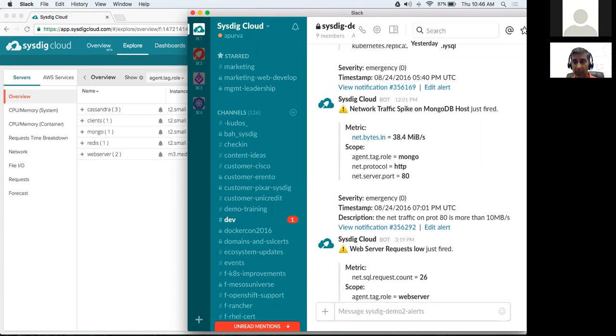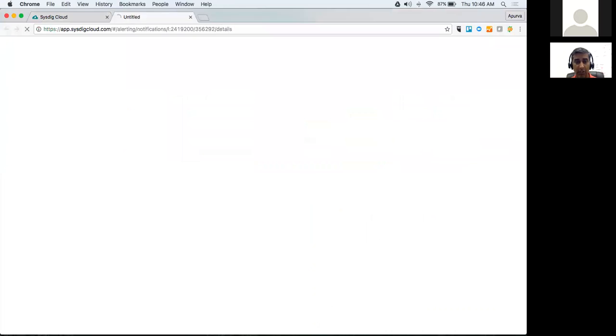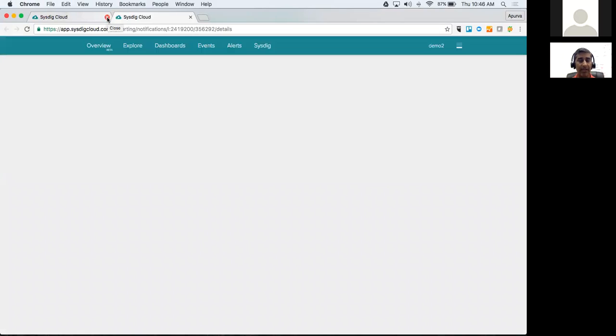Yeah, okay, so we were just looking at Mongo. So we see this alert, we got a traffic spike on Mongo. We can view this notification. Now this takes us into the events tab within Sysdig.